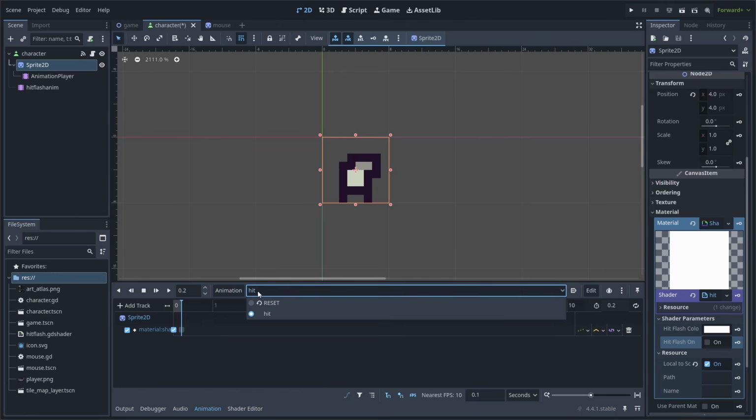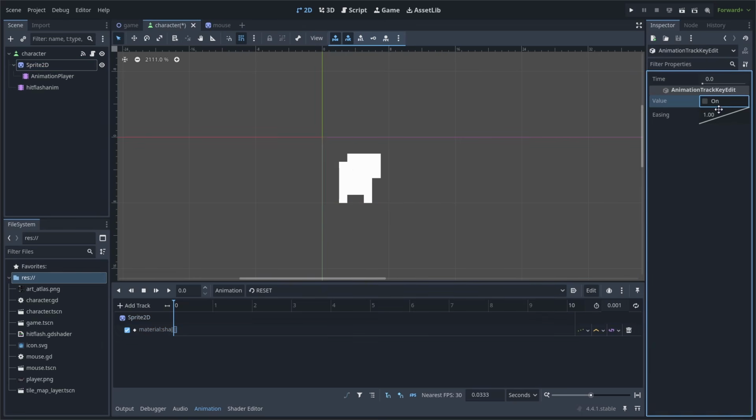Then select the animation name and go to reset. Select the keyframe and disable it. This saves us from having to set the shader parameter to false in the code's ready function.